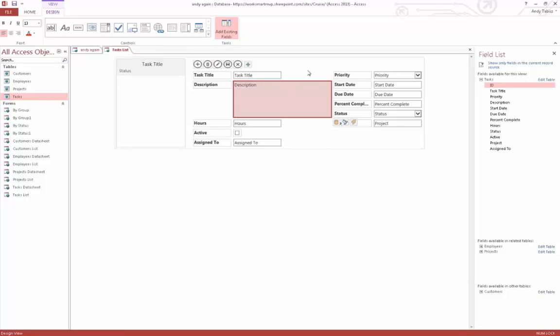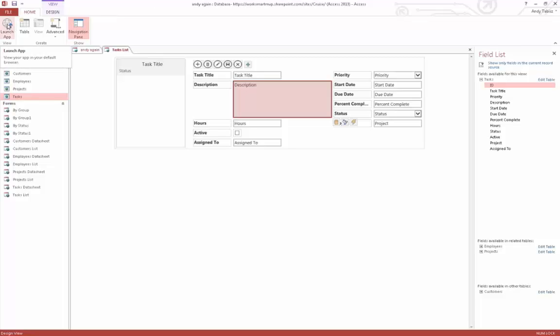And so the nice thing about this is that it gives you, like I said, a strong template to work with. It automatically creates your table structure for you, automatically creates your forms, and if I want to now view this as a web app, I'm going to have to share this as soon as it pops up into my other screen. So I'm going to go ahead and choose Launch App.